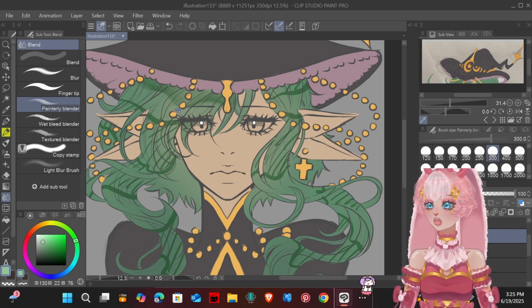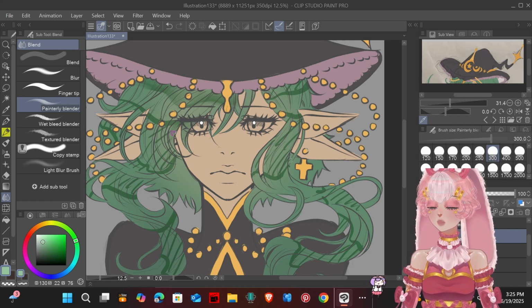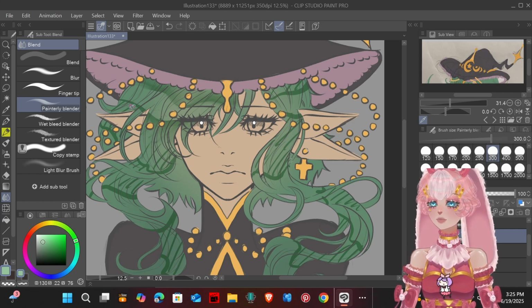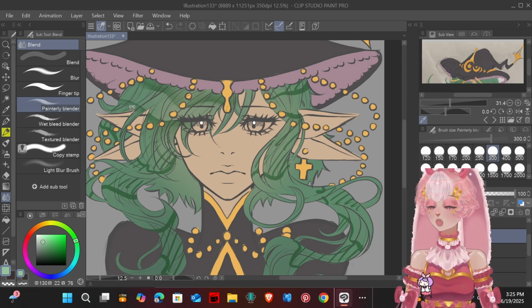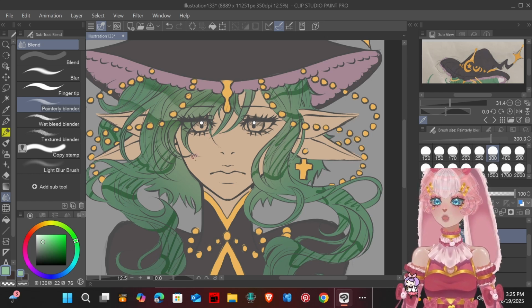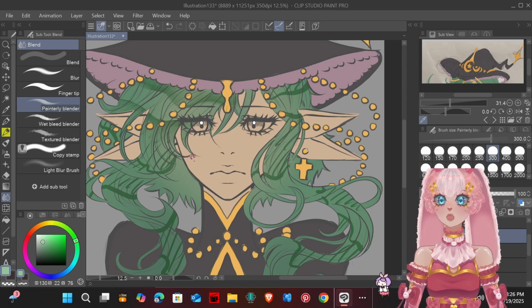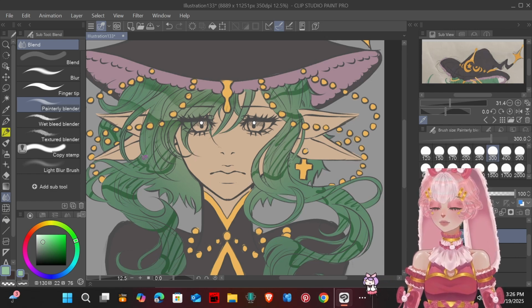I'm using the Painterly blender in CSP, and if I could find any substitute for this in Ibis Paint, I would caption it down in the video somewhere. I use a huge canvas because my tools tend to lag a bit, and I don't like it, but oh well, that's what I have to make do with. That's why this is taking a lot of time, so I'll just speed this part of the video.